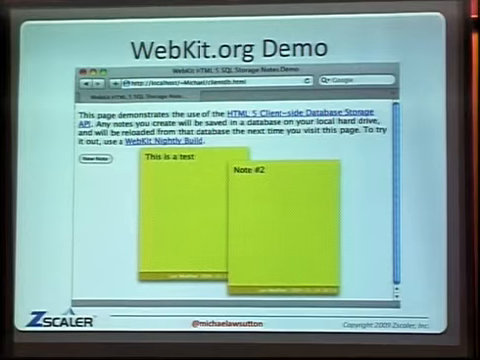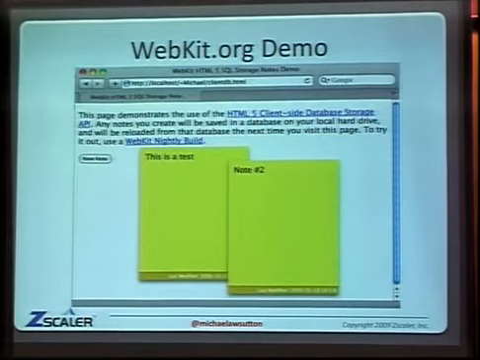So in addition to using cross-site scripting as an attack vector, if you have the ability to redirect a browser's traffic, you could also use that as an attack vector. So here's just a simple WebKit example. If you want to see HTML5 relational database capabilities in action, just go to webkit.org.